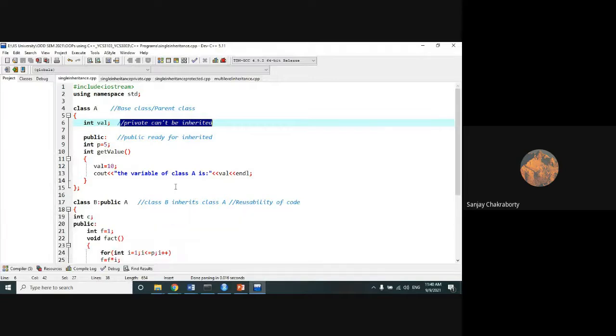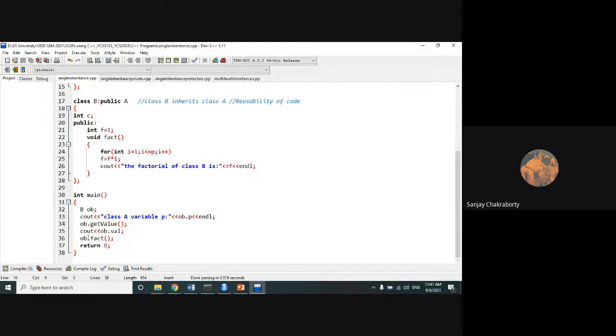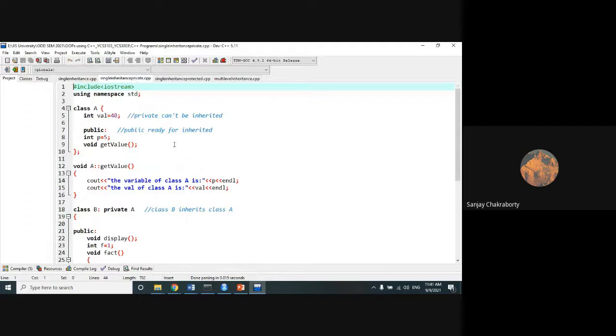Now the question may come to your mind: sir, if private data members cannot be inherited, then how can we access them? Obviously, we have defined some members as private, so there must be some way to access them. Otherwise, we would have to define them as public. Obviously, there is a way, and you may also know it. Let's go to the next program to check.